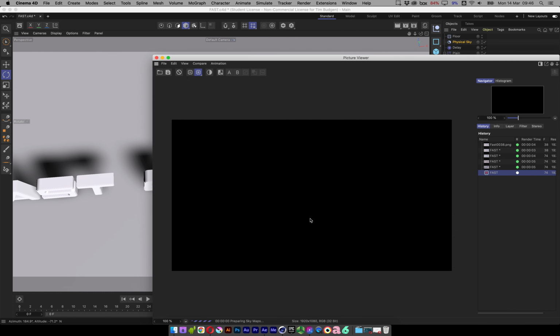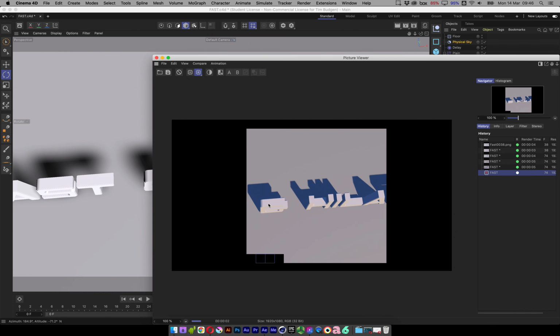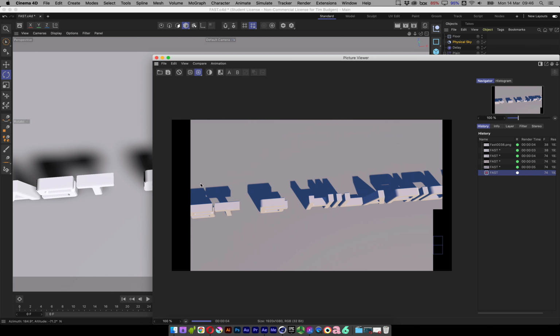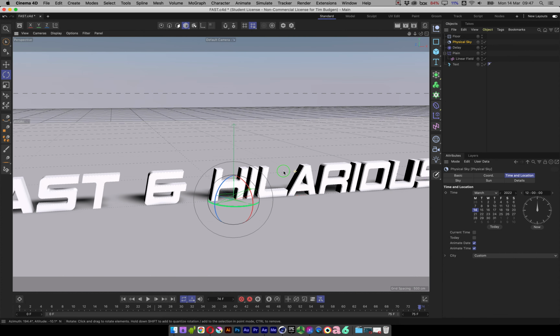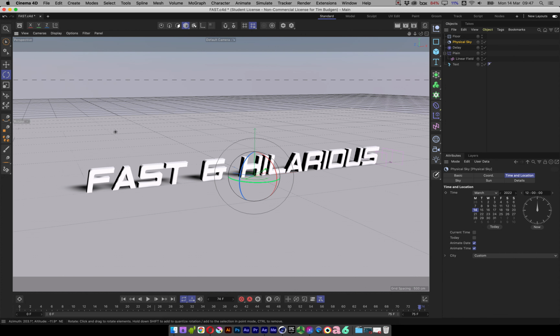And let's see what that looks like. That looks better. I'm happy with that. So they're not on too much of a crazy angle, but they're just slightly leaning off to that side. So my shadows are good. I'm happy with that. Okay, so that's the lighting done.